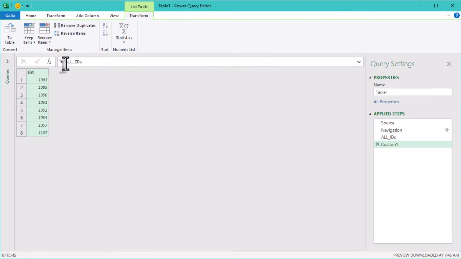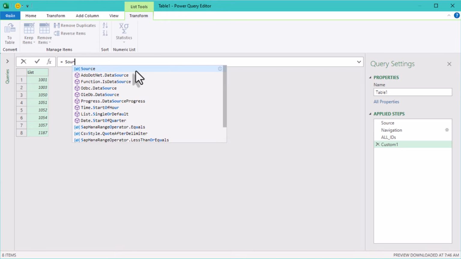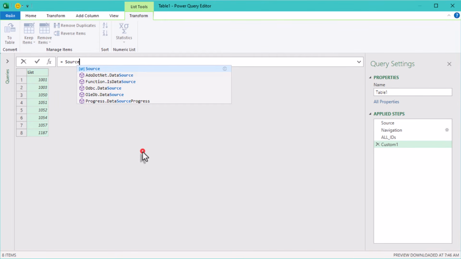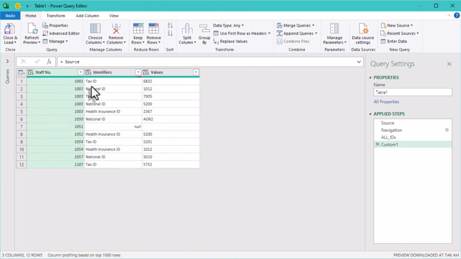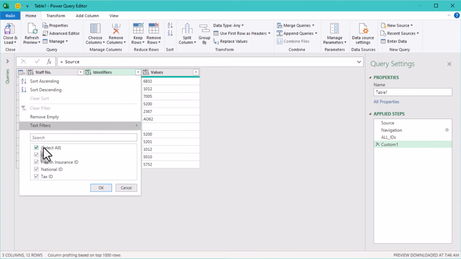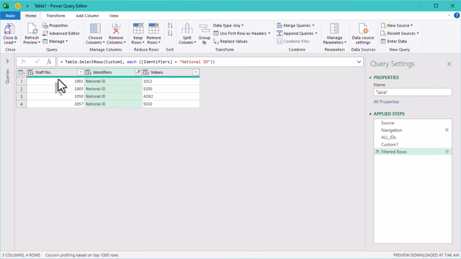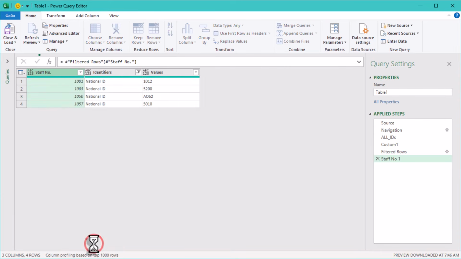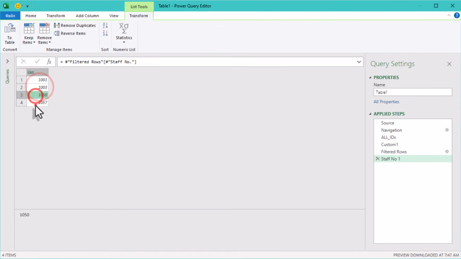To get there, I'll create a new step and just reset to the original table, Source. That's my clean starting point for the second list. In the identifiers column, I'll filter to only National ID. This table now shows each appearance of a staff number with a national ID. Drill down once again. I'll rename it to Exclude.